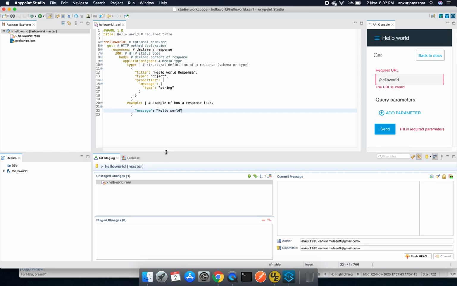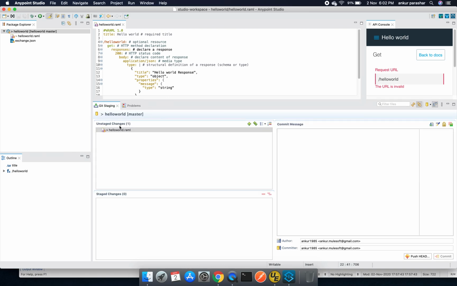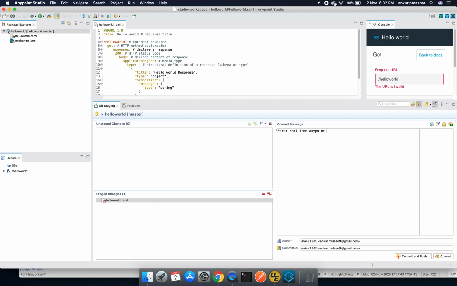Now you can see in the second half of this section, git staging unstaged changes are coming up there. I will click on this plus sign so that it goes into the staged changes. I will put some message over here: First RAML from Anypoint Studio 7.7. I will click on commit and push.